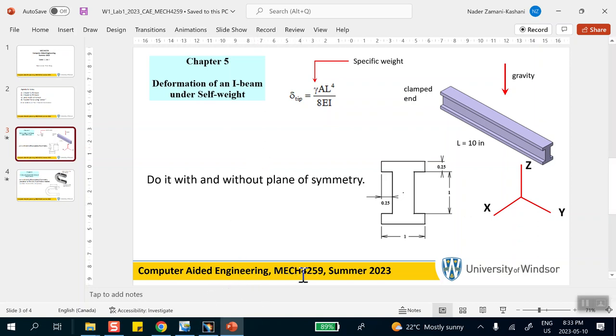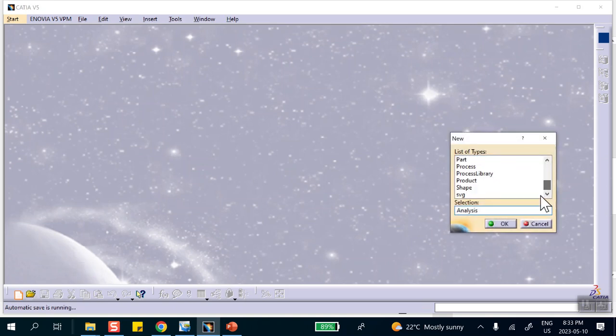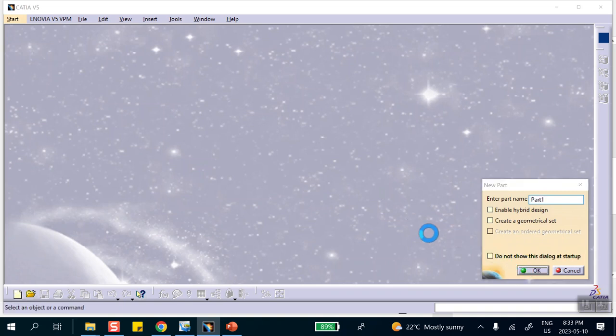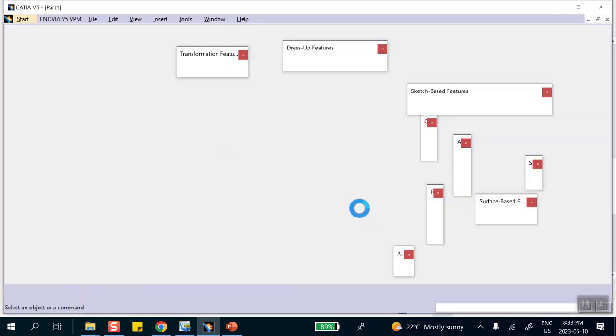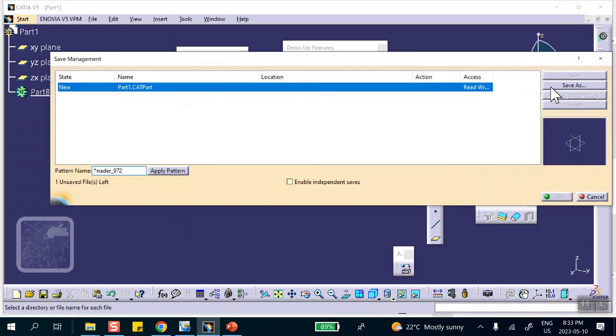Now these dimensions, I have to go back and forth between them. Let me see for a second. The length is 10 inches, as you can see. 0.25, 1, and 1. Okay, I think I can remember that. So we go here. We start with a part file. There's a part file. And immediately we save it. So File, Save Management, Save As.